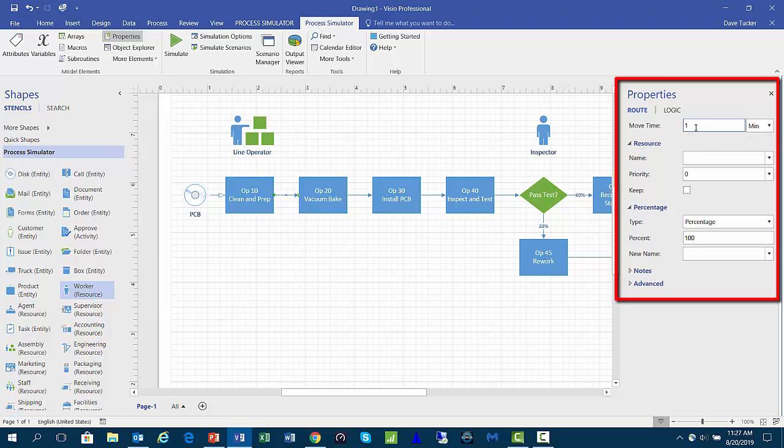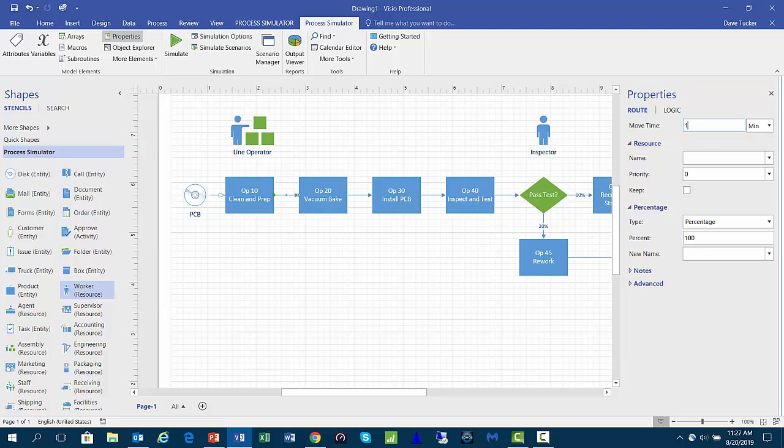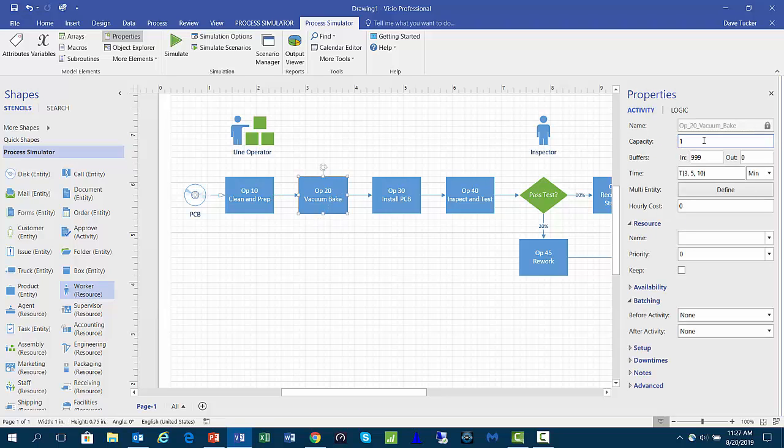Let's go to the routing from operation 10 to operation 20. Right now it has a default move time of 1 minute. We'll change that to 10 seconds and we'll use the line operator to carry that part from operation 10 to operation 20.